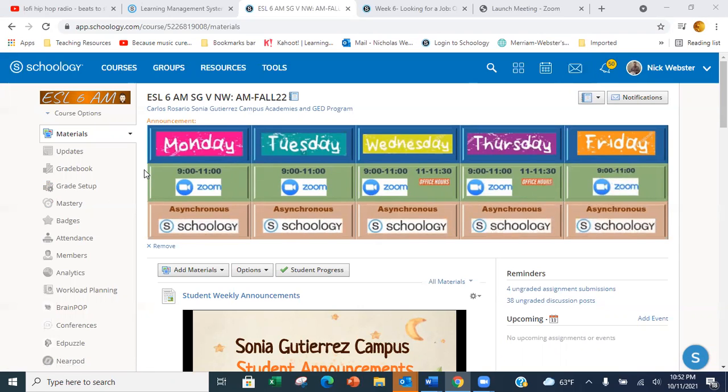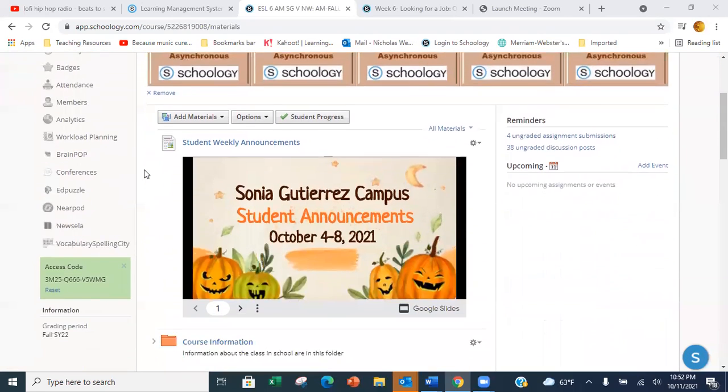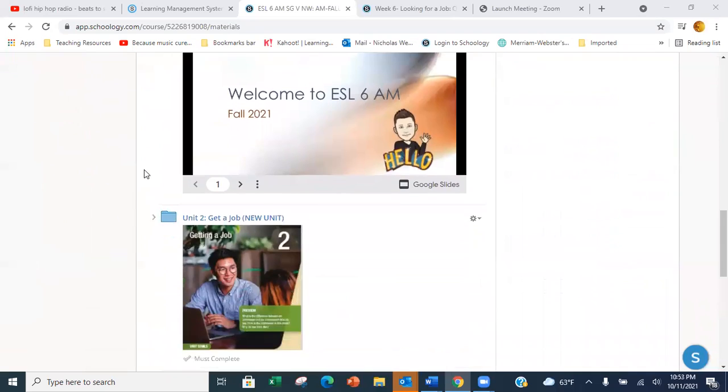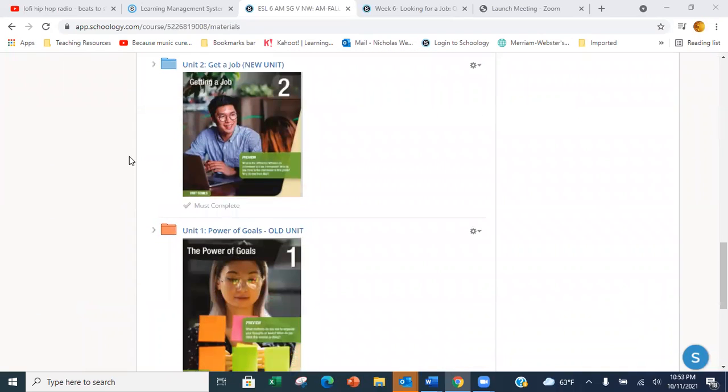Here we are on our main Schoology page. If you scroll down, you can see that we are now in a new unit. If you look here, we are now in Unit 2, Get a Job, and it says here, new unit. Notice this is our old unit, Unit 1. It says Unit 1 is now old unit.